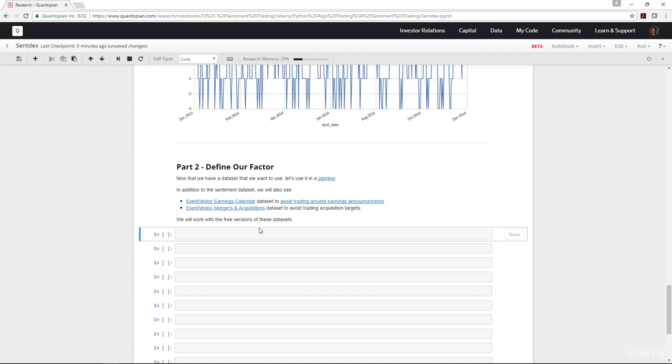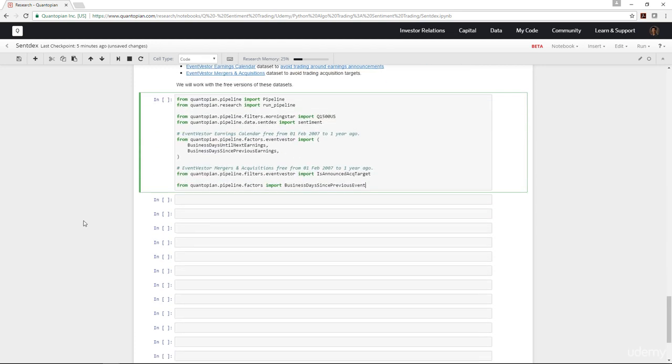So we're going to look at the free version of the data sets, and because we're going to perform this analysis, we're going to use the Quantopian pipeline. Okay, so I'm not going to type all of these, but I will explain. From quantopian.pipeline, we import Pipeline, and from quantopian.research, we import run_pipeline so that we can run pipeline within the research environment. We are going to import the Q1500US stock universe from the filters. And also we're going to import quantopian.pipeline.data.sentdex and then import sentiment.